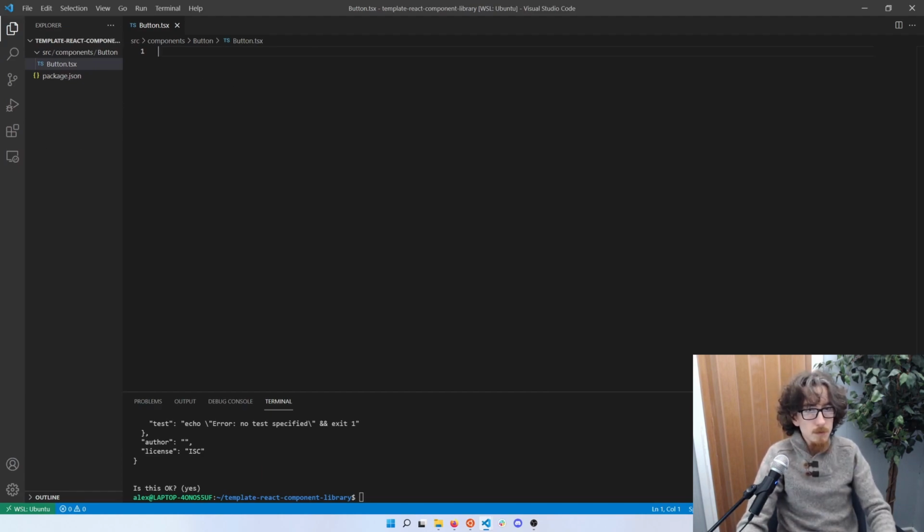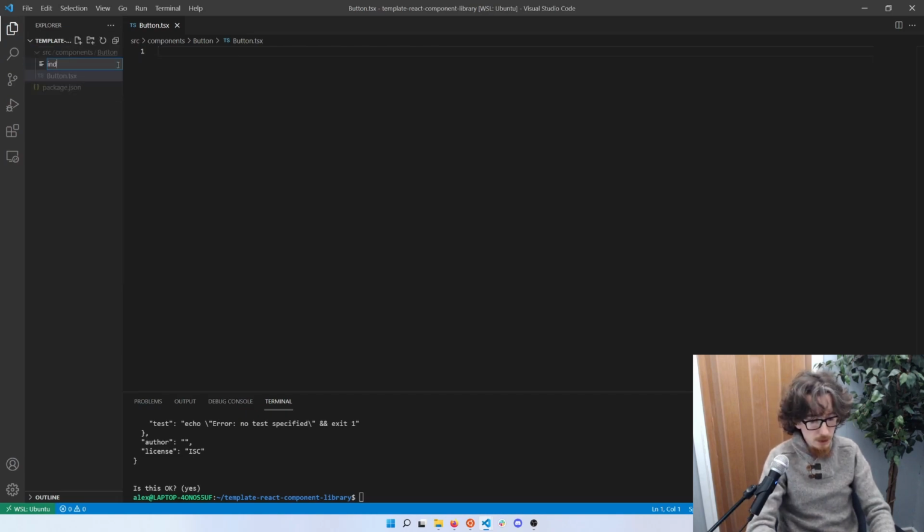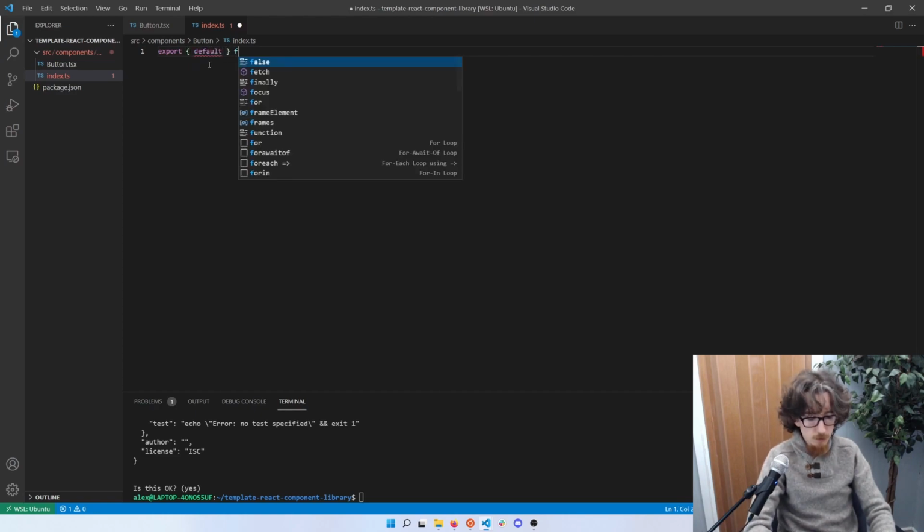So we'll start by creating the first index file in our Button directory, index.ts, and that's going to export our Button. Well, we haven't created the Button yet, but we'll do that in a moment. So we're going to export default from Button.